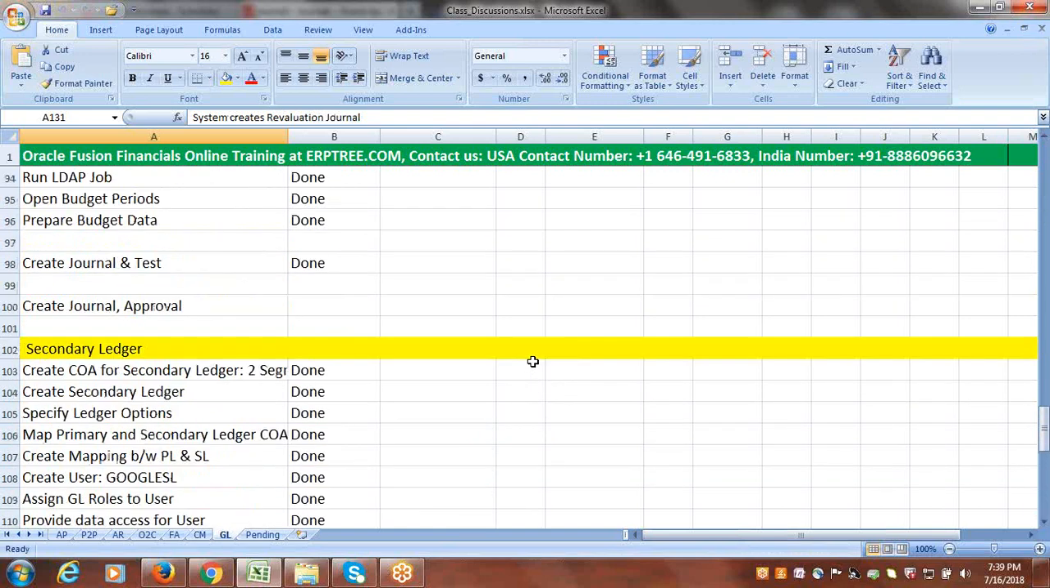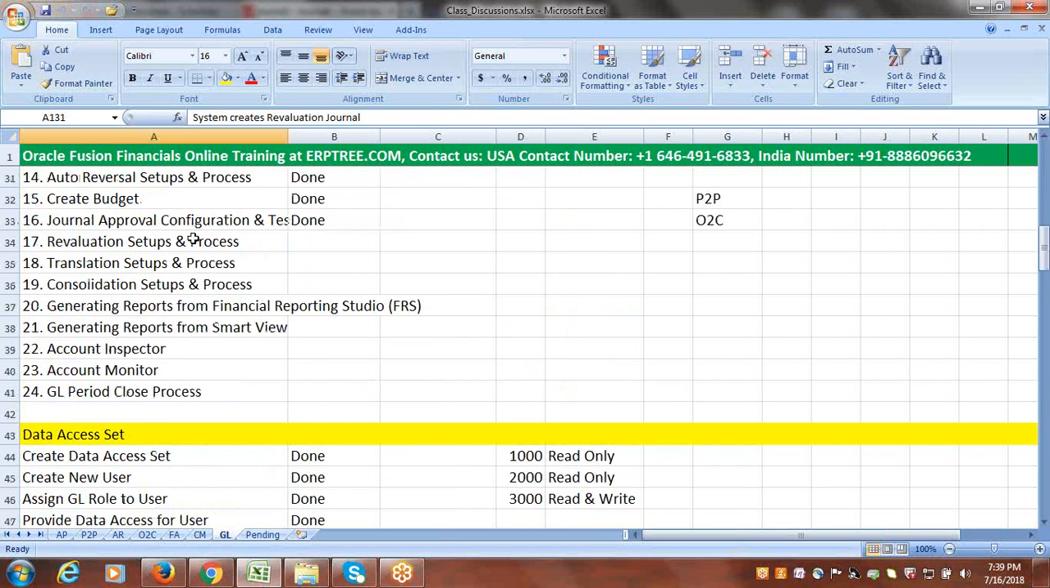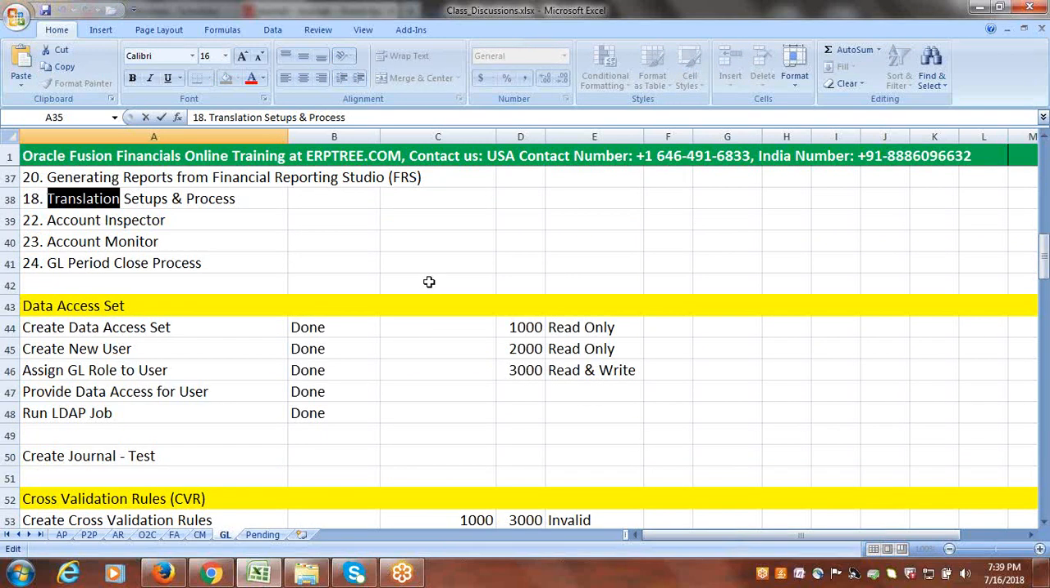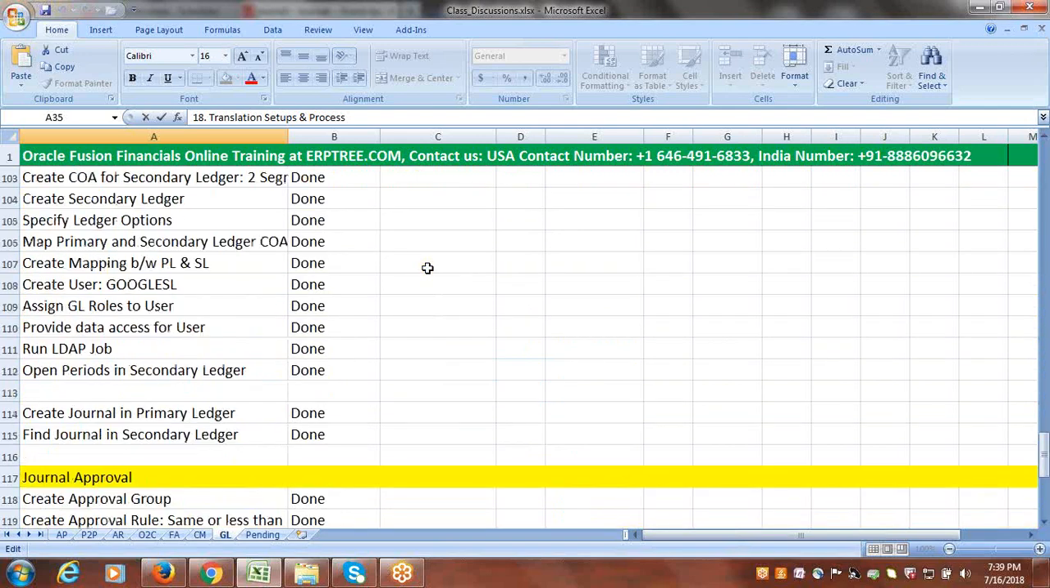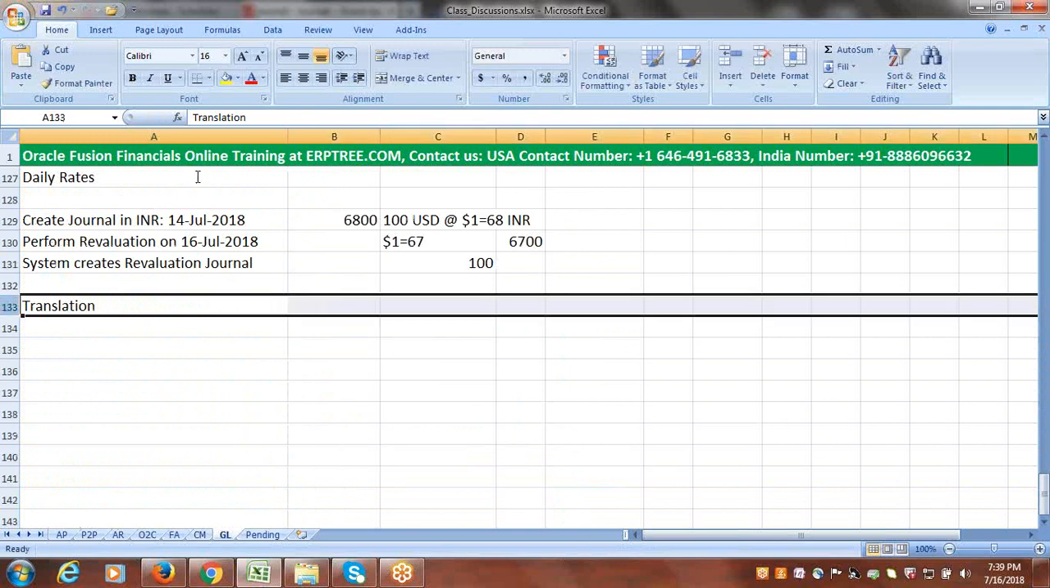So the next topic we'll see is translation. It's all about converting the balances, converting the ledger balances into a different currency for the purpose of consolidation. Now we'll see what setups are required to perform the translation. So what are the balances we have in our primary ledger? All the balances, if you want to convert into a different currency, we can use this, right?